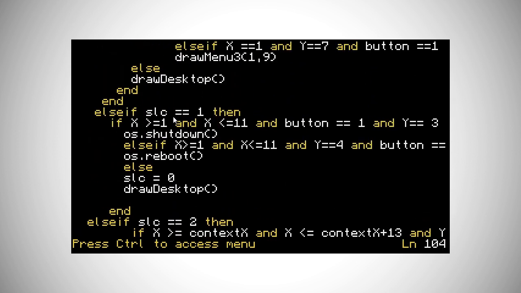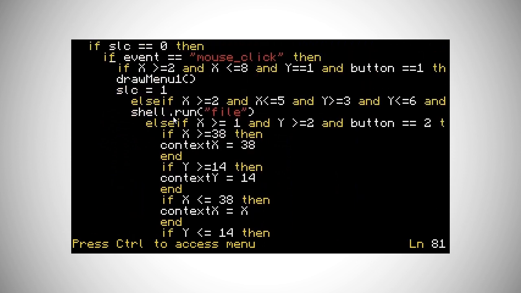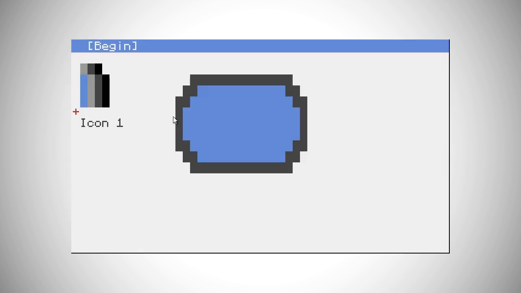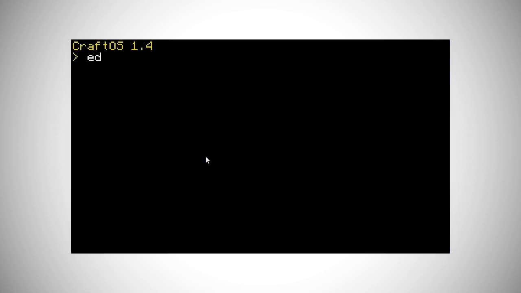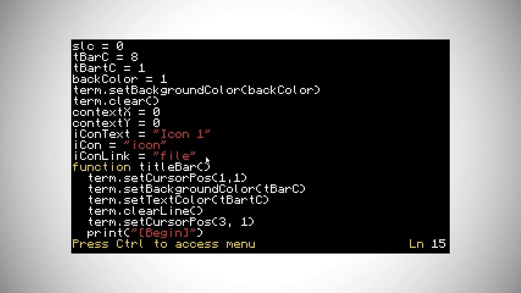That's not the part we want. The part we want is, I will find it. There we go. Shell.run icon link. And that shouldn't have made any difference to anything. It should all just work exactly the same, which it does. So we know that works. Basically, I've redefined them all and put them in variables up here so that we can change them at a later date.